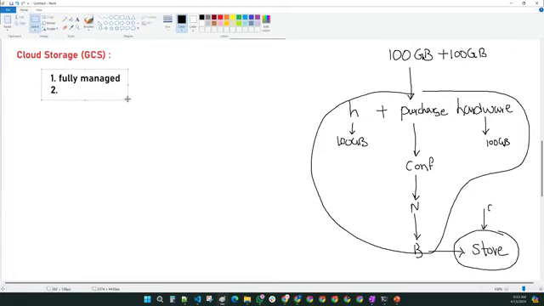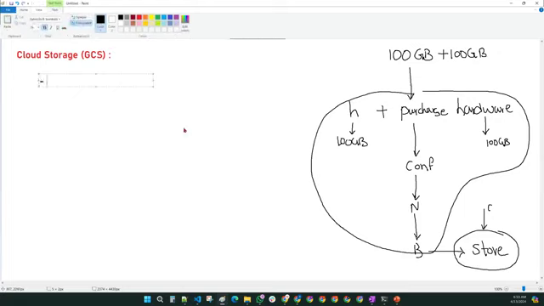So what is this one, sir? It is a fully managed service for storing your data. There is no infrastructure headache. You do not need to worry about whether you have to create infrastructure, because it is a fully managed service. Okay, sir, that is totally fine.